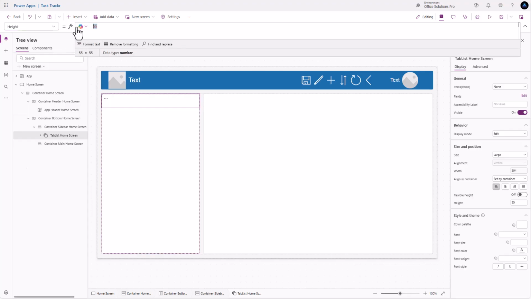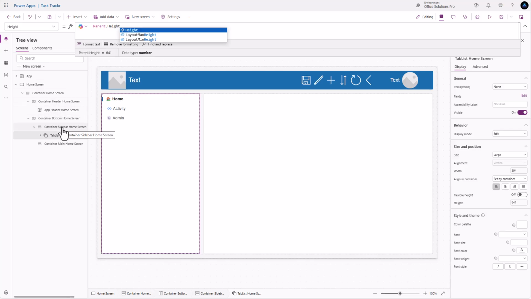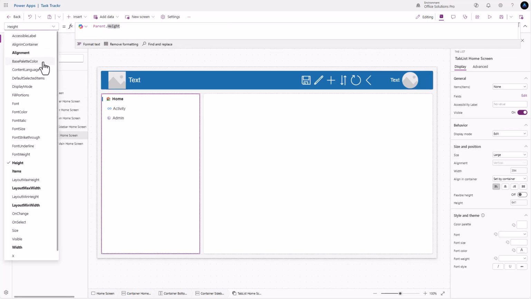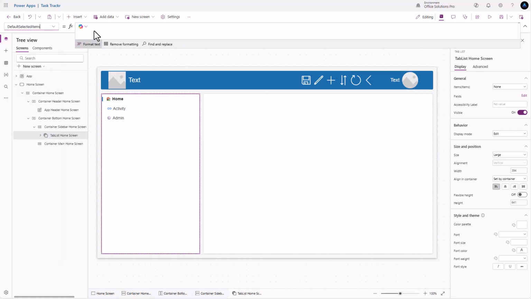And we want that to be parent.height. All right, so that's looking pretty good there. Now we want to take a look at our default selected item. And as we're going from page to page, this is going to be what sets this to be what's selected, right? So let's do lookup.